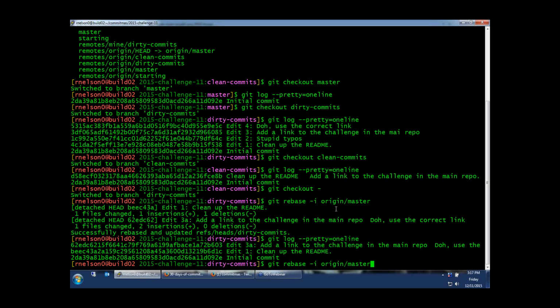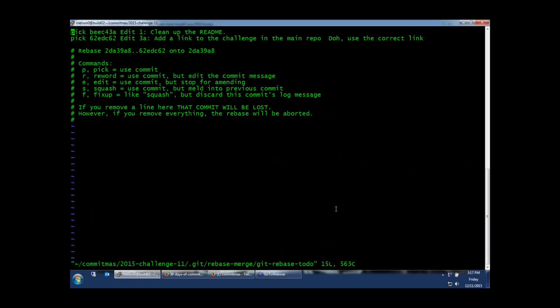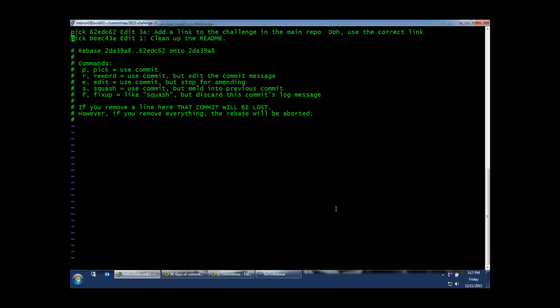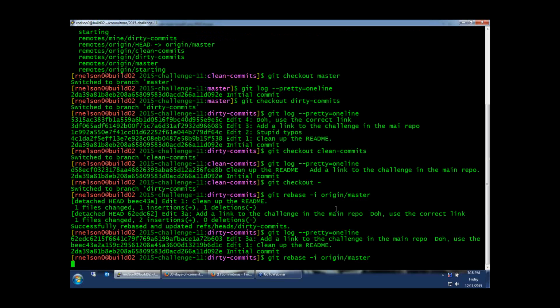We can also do another rebase. And another cool trick we can do here is say you had some changes that you wanted to be related to each other. Say we had 10 changes in here, and the change at the bottom, number 10, really went with the number 1. You can actually take out a line and paste it somewhere else, and it'll change the order of those commits. So if we commit this, we now have edit 3A at the top instead of edit 1.